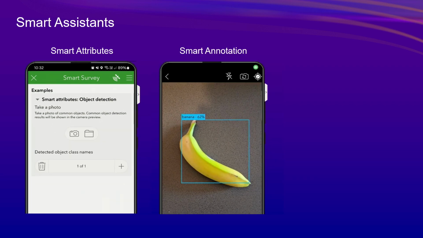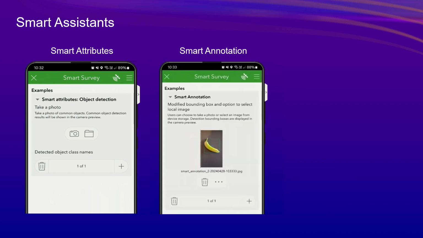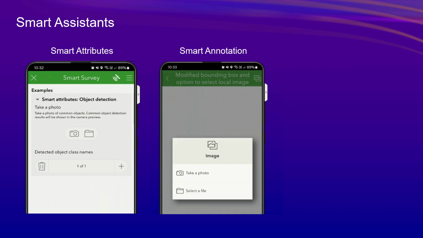Smart Annotation is performing object detection and then automatically labeling objects detected in the image. Here, the banana is identified and then labeled as so.